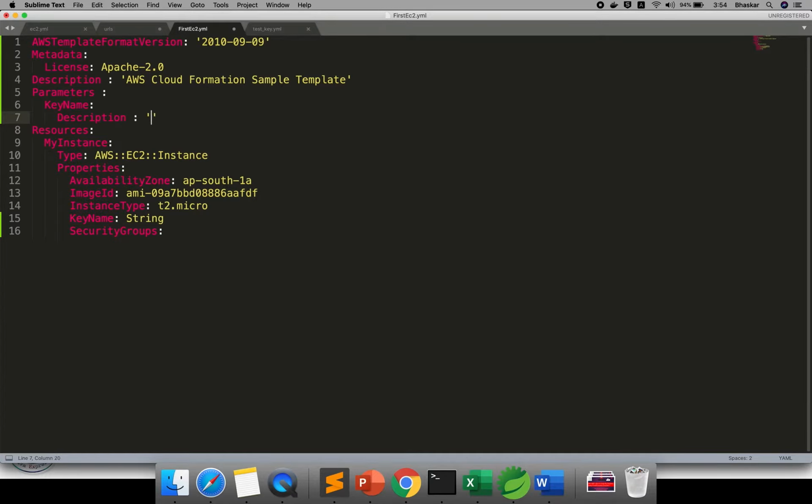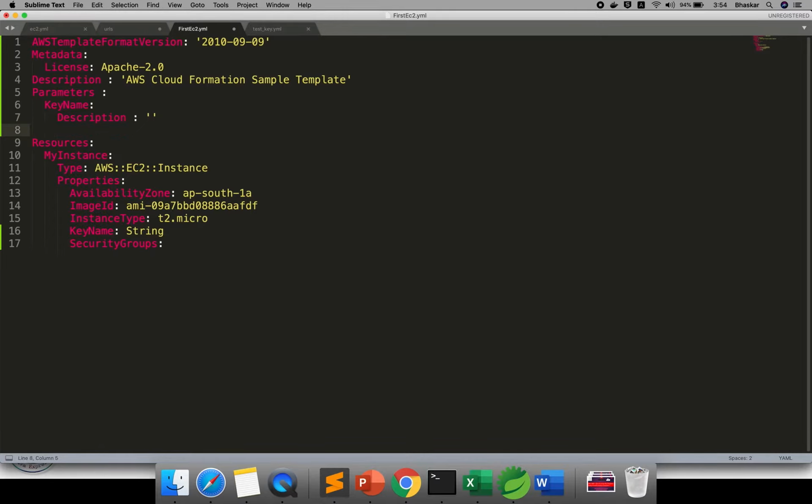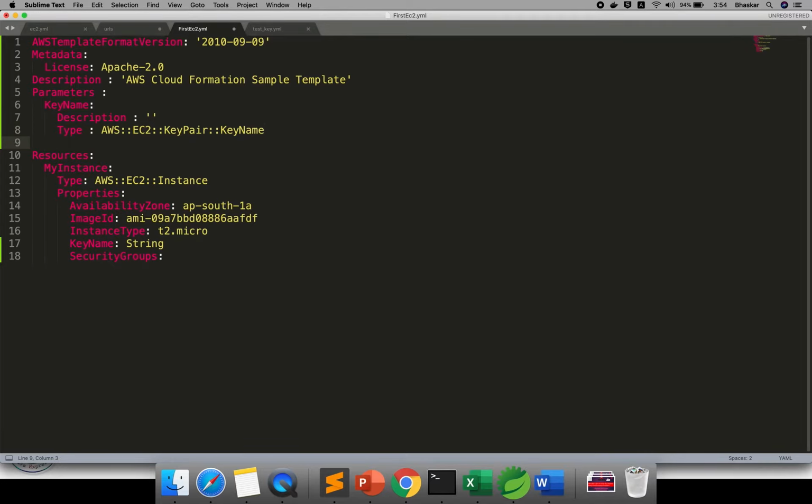Description here, what you want to give some description, and apart from the description you want to give a type also, right? So that a type, let me copy paste it here. I hope your key name is ready now, right? Now apart from that key name, what you need a security group also. Key name, what we will give, you can say description, key name, anything you can.